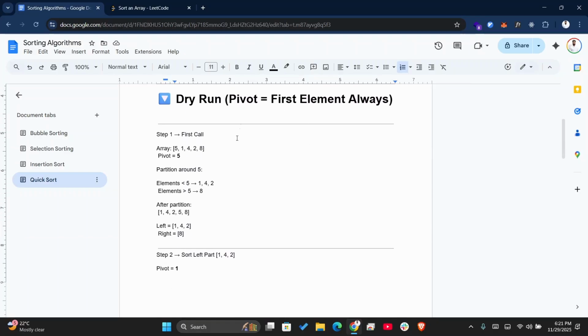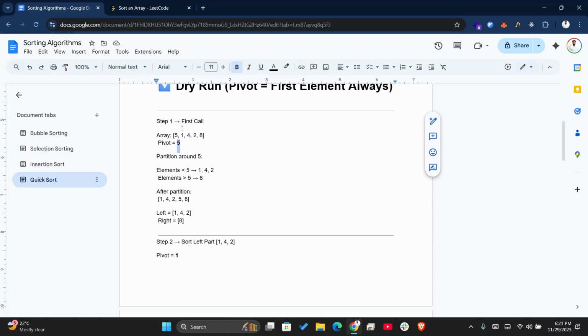So we are always selecting the first element. Initially we are given this array 5, 1, 4, 2, 8. Now we are selecting 5 as the pivot. For our initially given array, we have the start at 5 and the end at 8. Okay, so we are selecting 5 as the pivot element. Now what we are going to do is check 1, 4, 2. These are the elements which are actually smaller than 5. Therefore, they should come before. And 8, since it is greater, should come after 5.